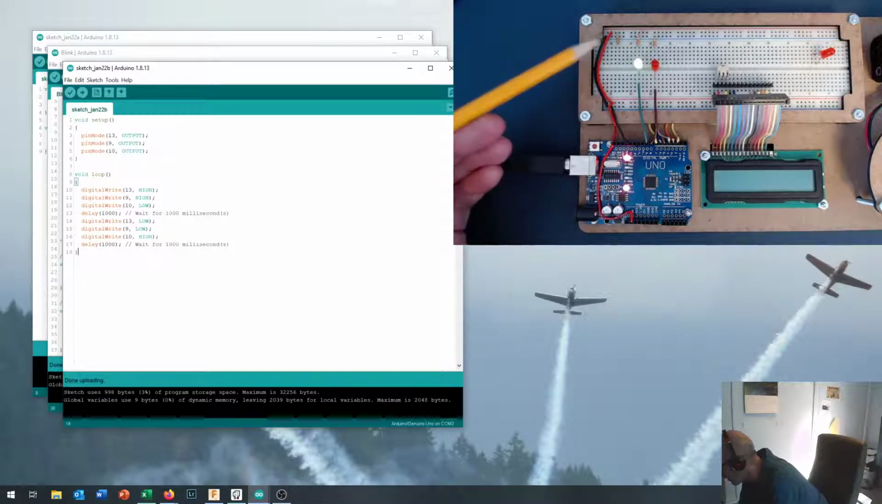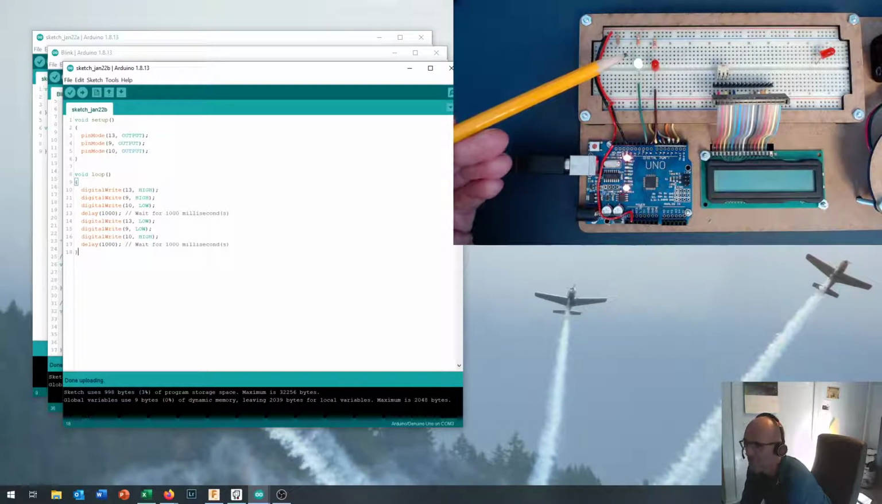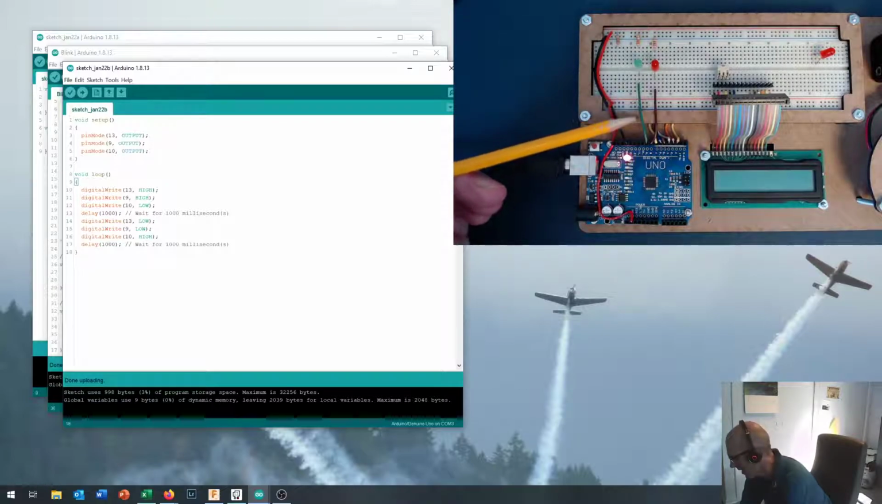That's red, red, brown. So those are 220 ohm resistors. Like I say, 220 ohms, 280 ohms, 560 ohms. They're all going to work for what we're doing right now. We're just keeping the LEDs from getting too bright. And you'll notice that my green one's working, but the red one's not.